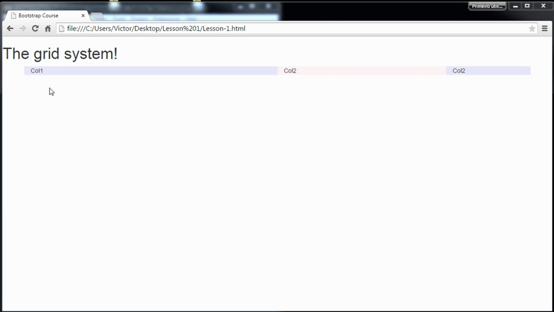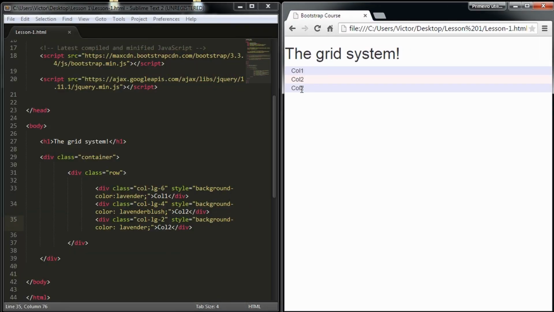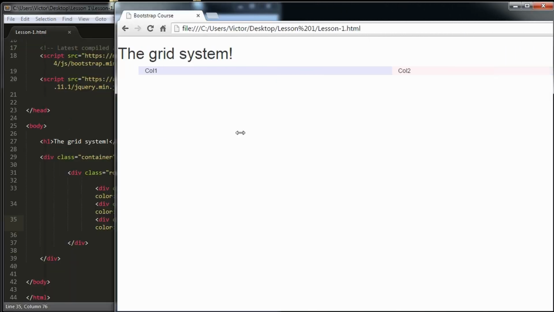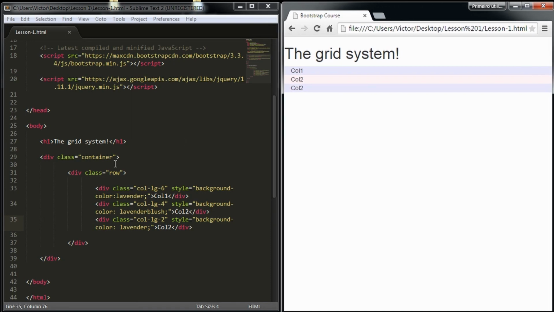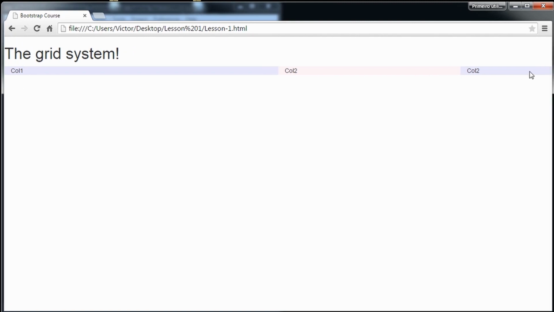Now you can see that there's a fixed width, and we have some space here on the left and the right. In order to change that and make the columns reach the border of the browser and cover the total area, we change this to container-fluid. Okay, refresh here, and now you'll see that all the columns will cover the whole area of the browser or the web page.